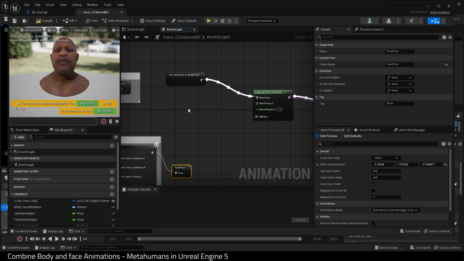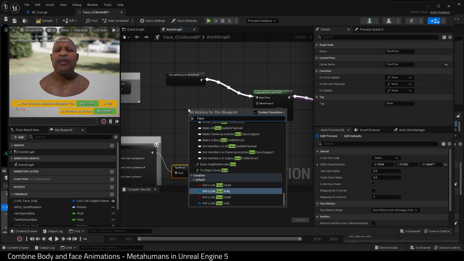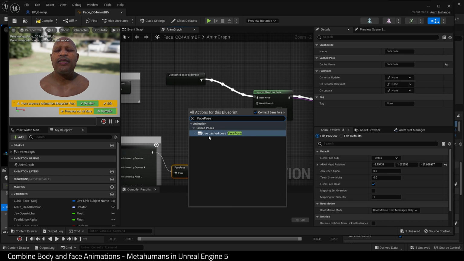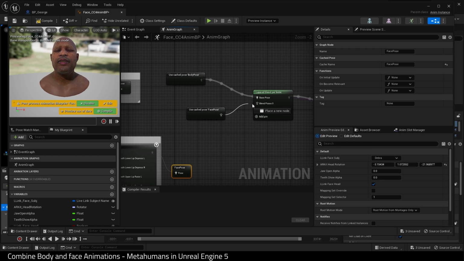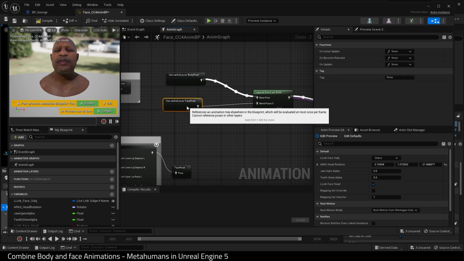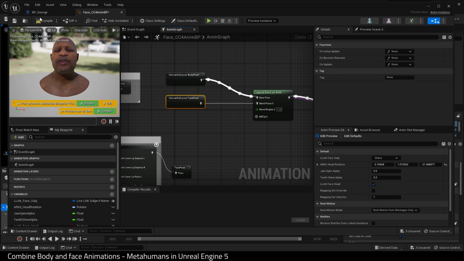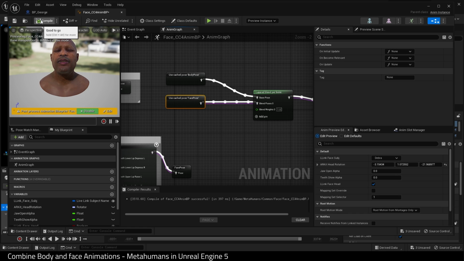Now we need to apply that pose here, so we use cache pose and we find the face pose and I put that into this node, into the blend poses 0, and I hit compile. And that's it. So basically what we have now is the exact same functionality as before. We've just separated the face pose.